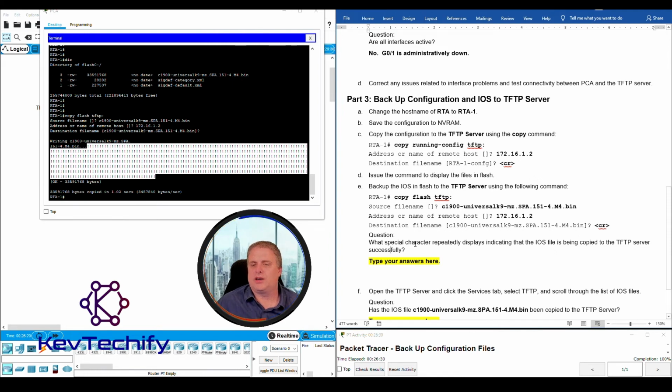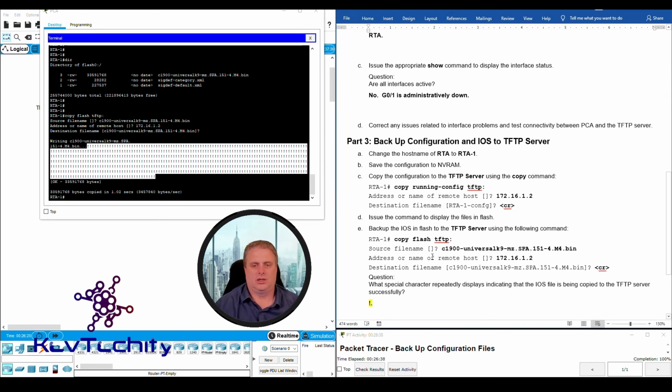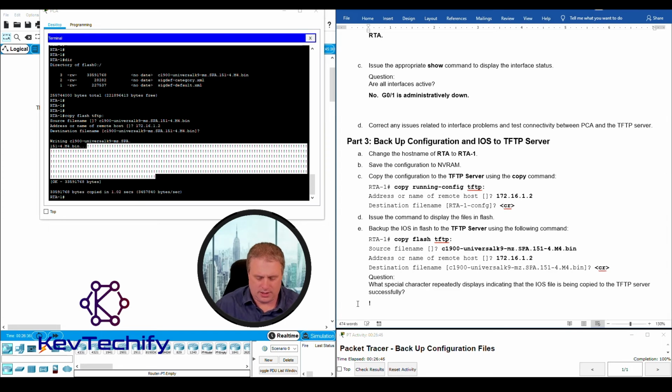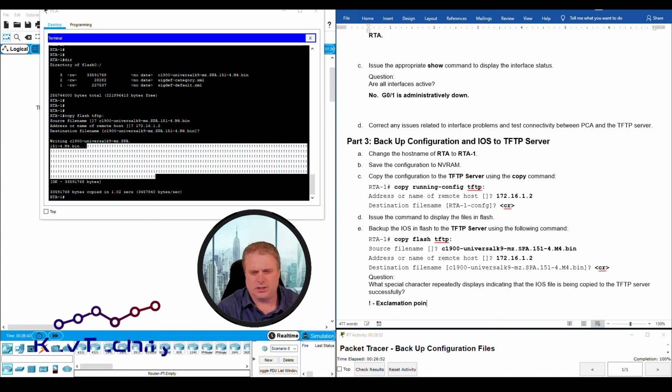What special character repeatedly displays indicating the iOS is being copied to the TFTP server? It is the exclamation mark, the exclamation point. So I'm going to put that there, and I'm just going to type it out: exclamation point.